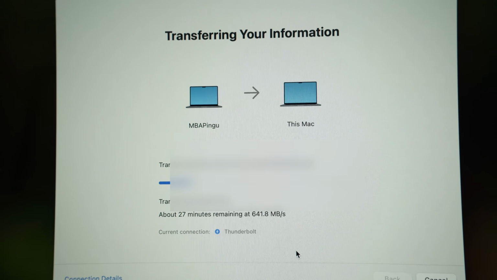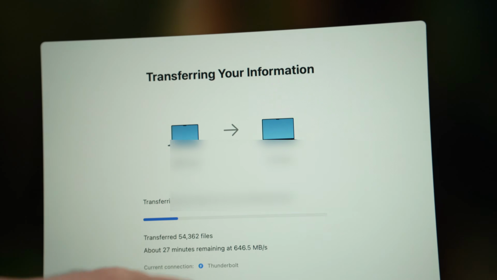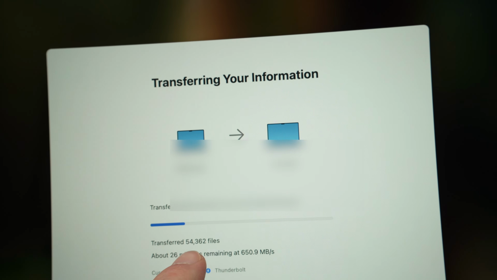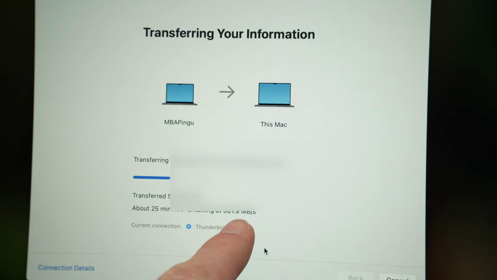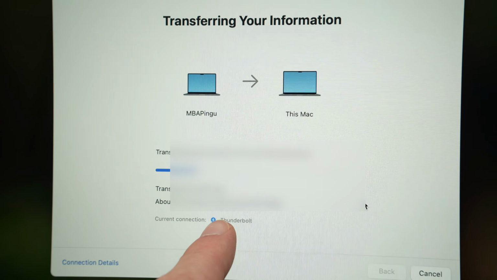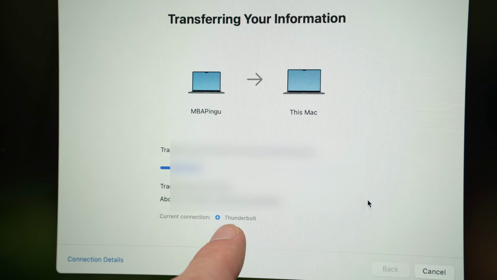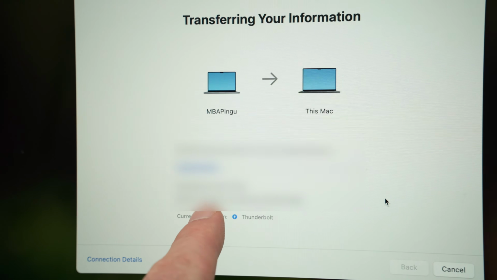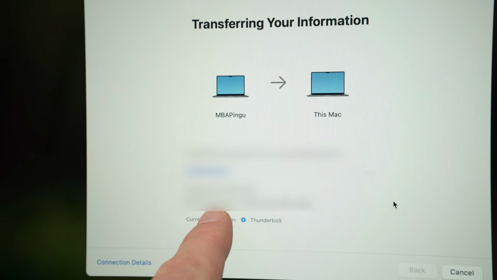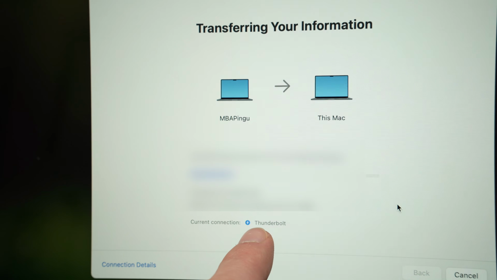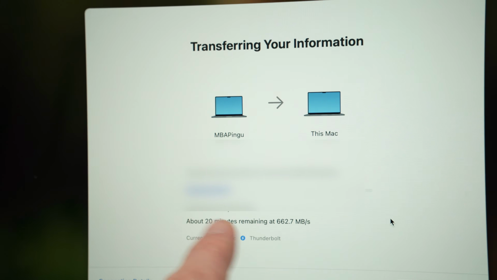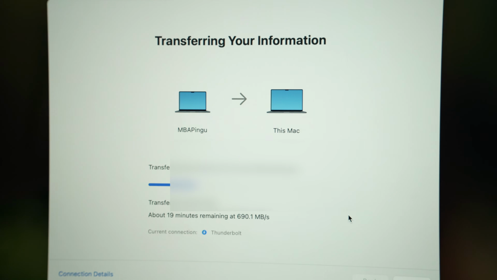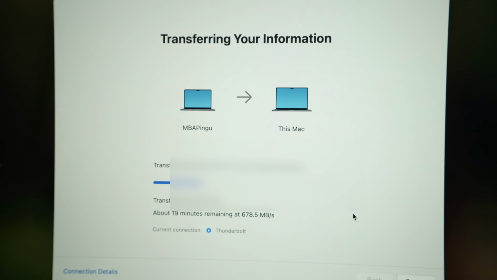Okay, the transfer has started, and over here you can see how many files remain to be transferred and also your speed right under. If this was using Wi-Fi, it would be much slower. It would definitely take a few hours. But here with a Thunderbolt cable, it's only 20 minutes away and I think it started only 3 minutes ago. Anyway, I'll be back once this is done transferring.